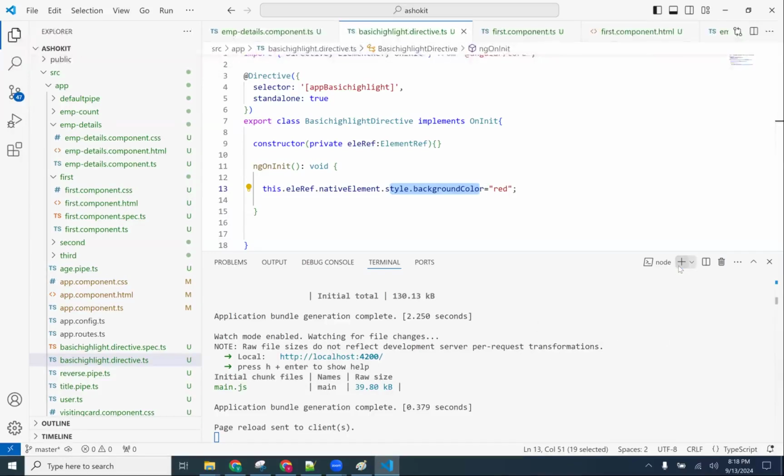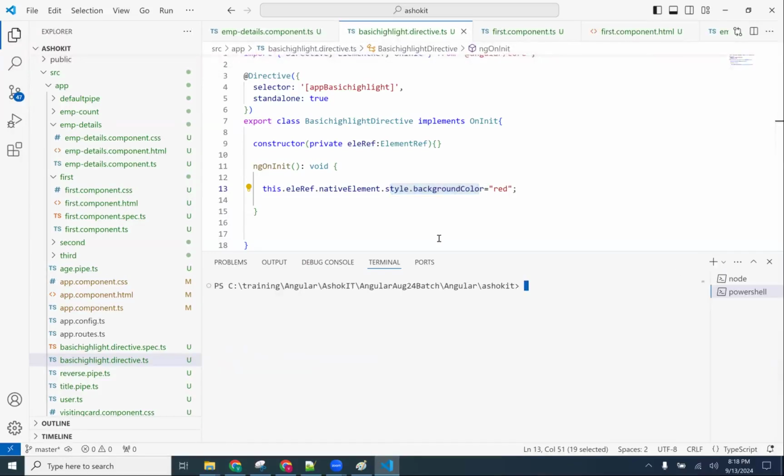Any other question, sir? Sir, one doubt. Please. In the constructor, you pass the ElementRef. Instead of passing it inside the constructor, can we create the object before the constructor? Is it possible? By default, sir, the constructor always creates it whenever an object is created.